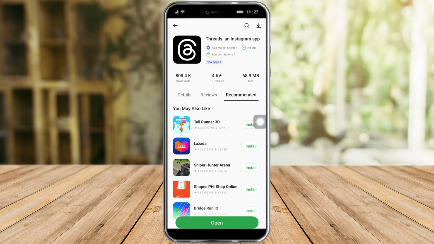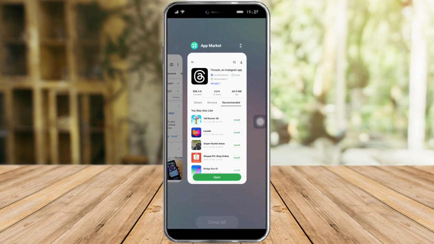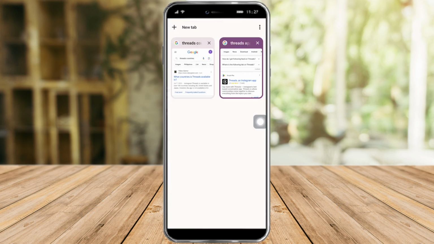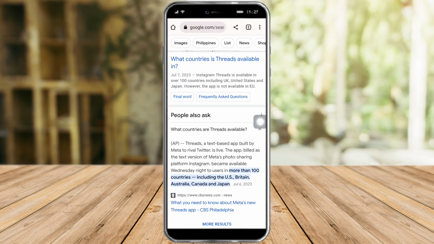Then if you still can't download threads, that just means that your country is not available yet on threads. So if we head over to this article, these are the only countries that are available on threads. If your country is not there, then you should not be able to download threads, and you just need to wait it out until threads is available in your country.